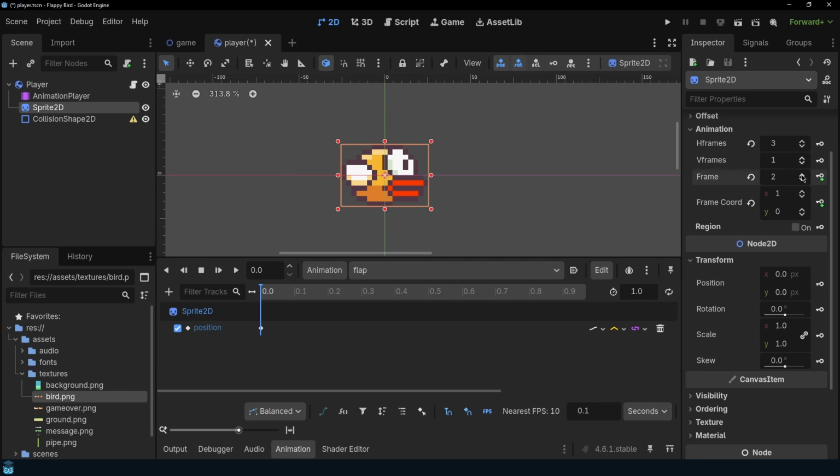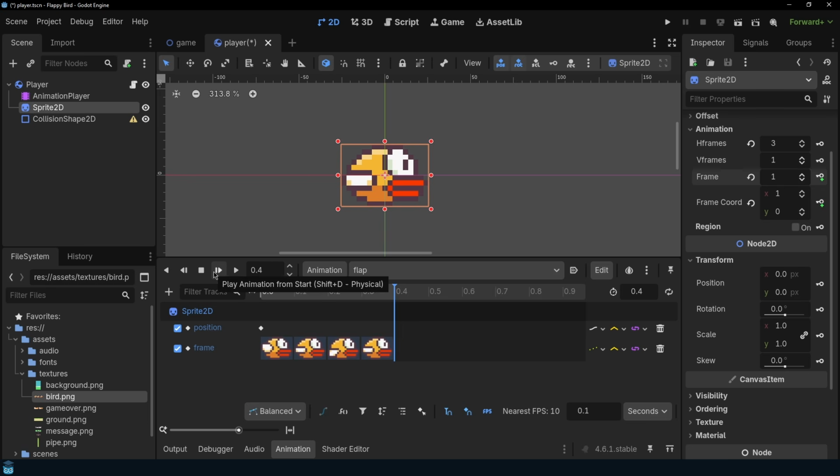We can start in frame 2, key that, then we can go to the middle, then downwards, and to the middle again. And this is going to be 0.4 seconds long. And we're keying these at 0.1 increments, as you can see. So that's going to be the flapping animation.